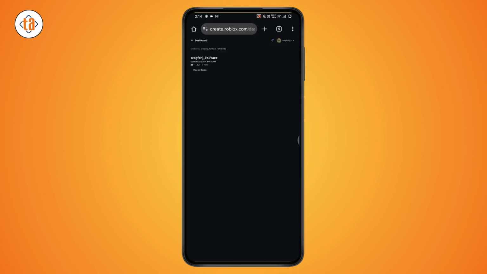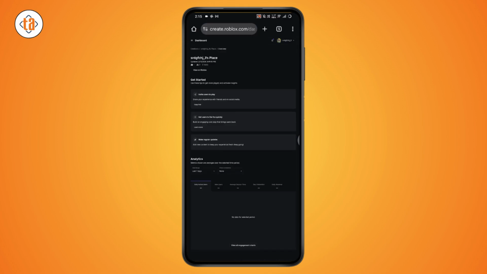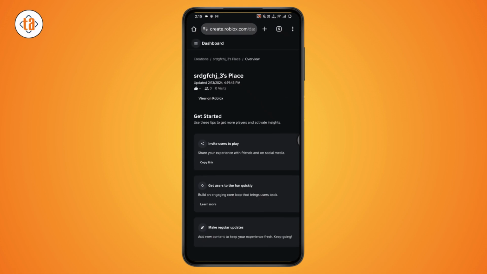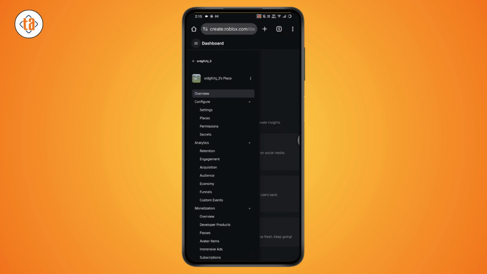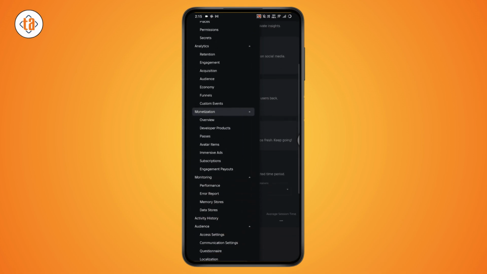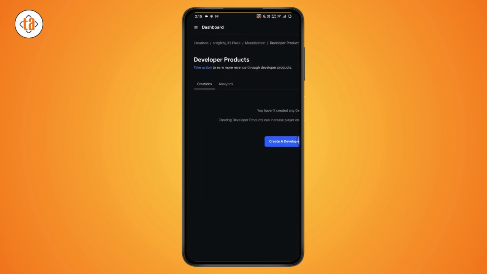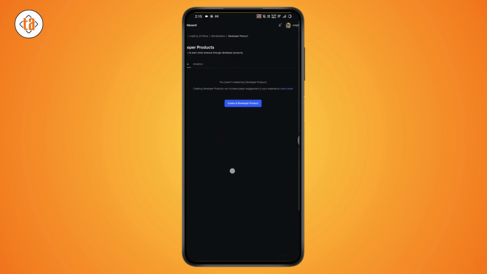And once you're under your place, now go with the upper left, which has that 3-bar icon. Tap on 3-bar and you will get a lot of options. So under the monetization, you will have developer options. So tap on the developer products, and here you will have create a developer product option.